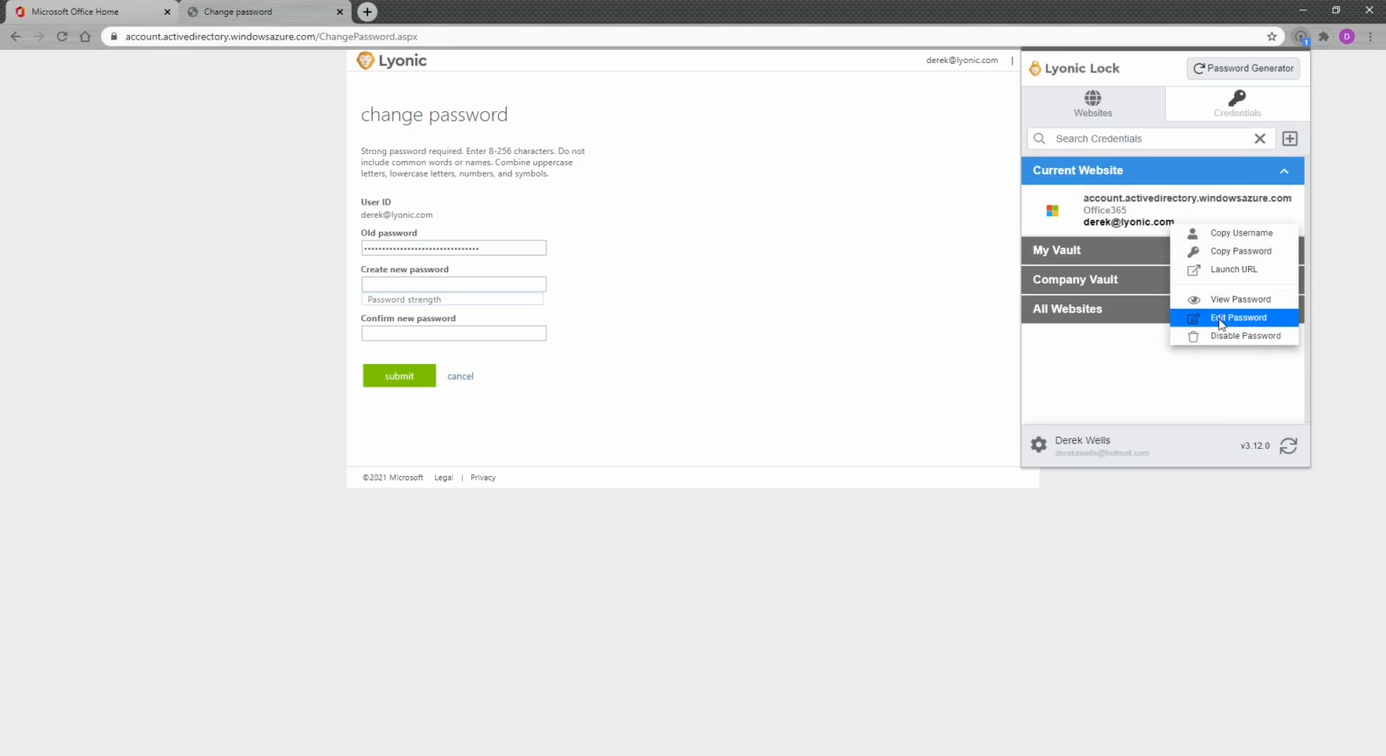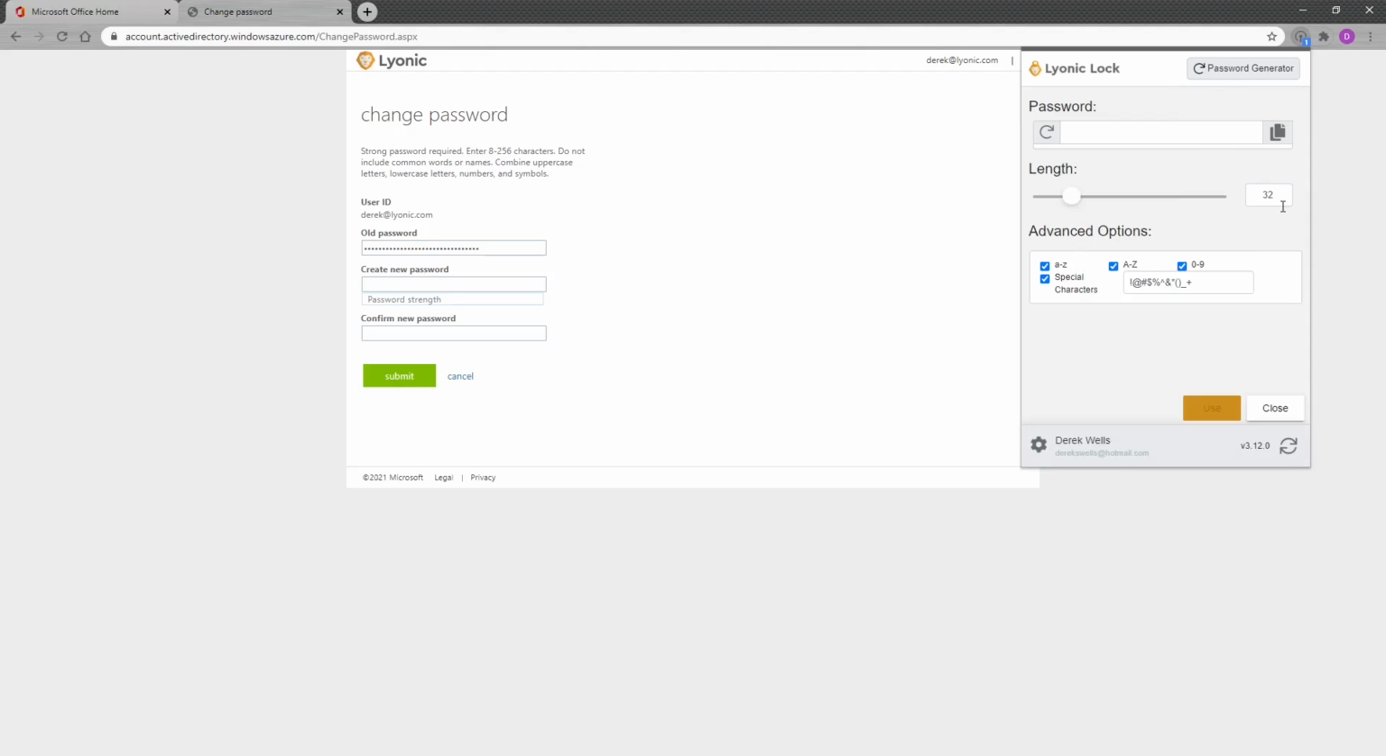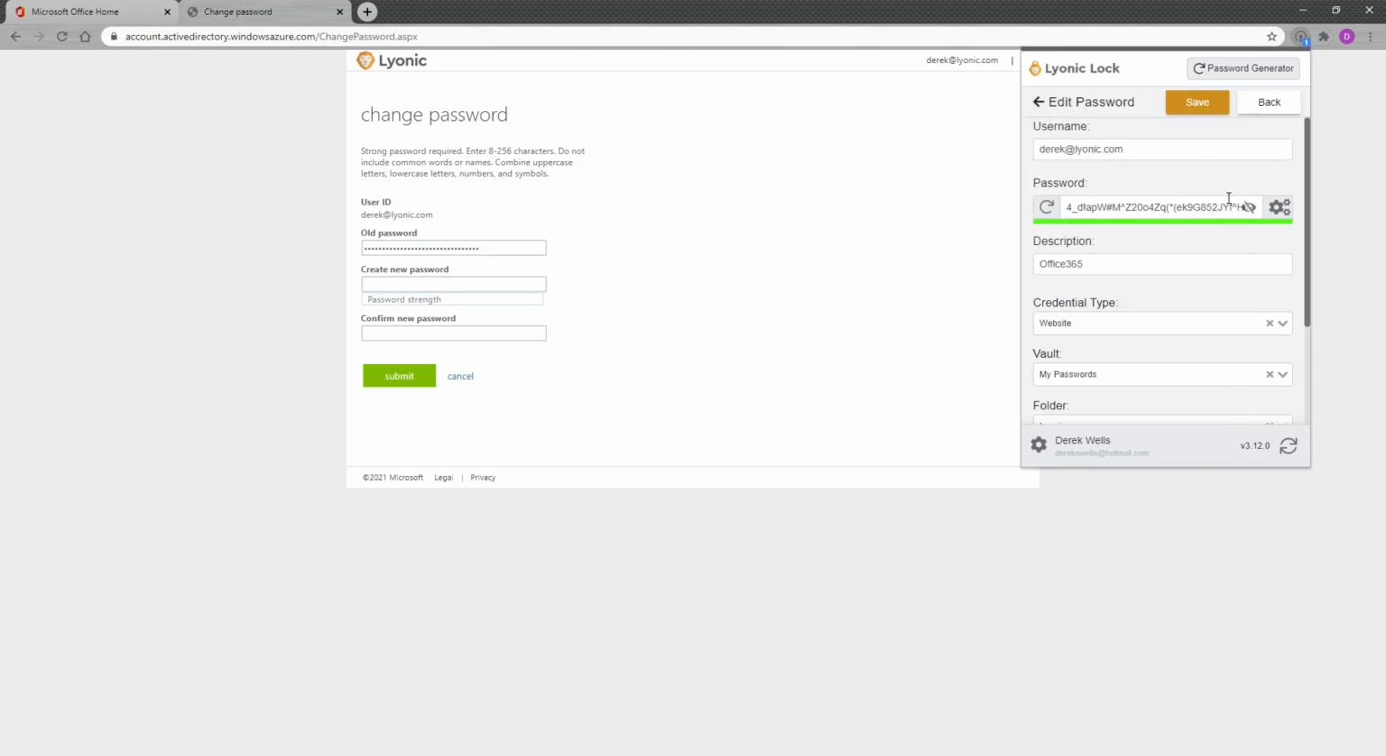First, we'll choose Edit Password. The button that you see here generates a new password. We can view it. We can also modify the generate settings to change the length of the password, or you can type in a number of characters that you'd like the password to be, and you can also choose which characters are used when the password is generated. I'll generate a new one and copy it to the clipboard. Now I'm going to tell Lyonic Lock to use that password and to save it.